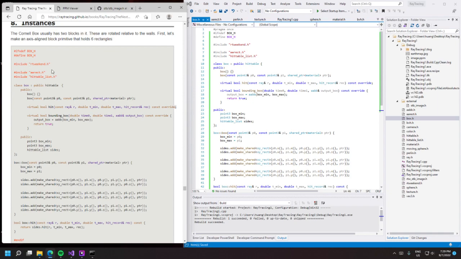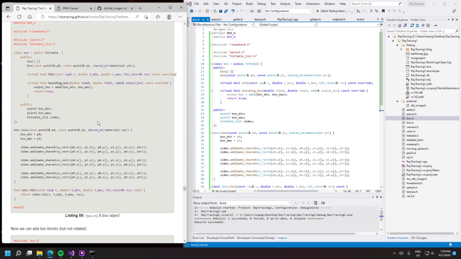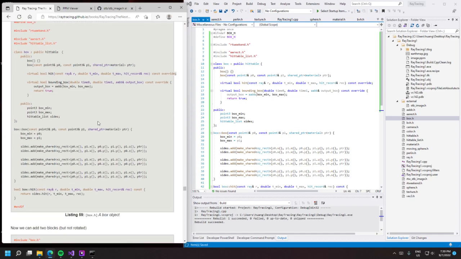So we have this rectangle bounding box, and this box is a hittable object that only takes 2 points. I thought it needed more points than that. I don't know how you can make it using only 2 points.